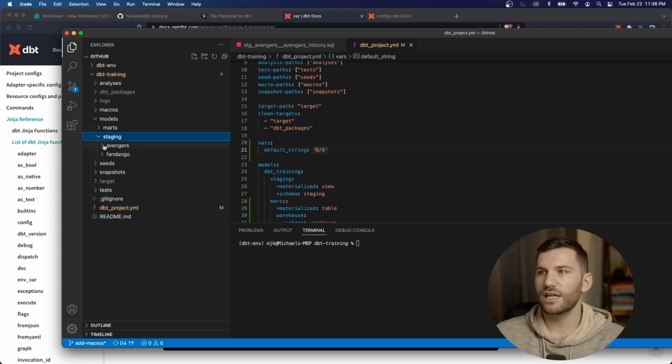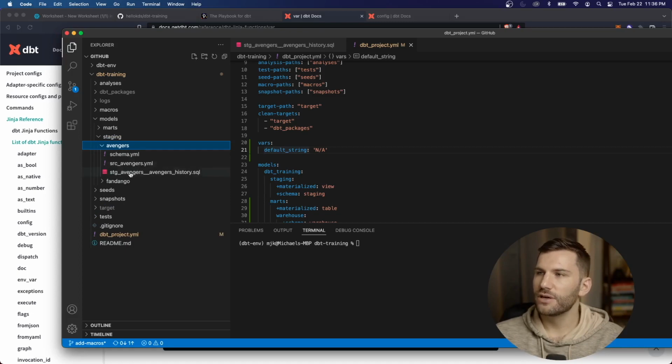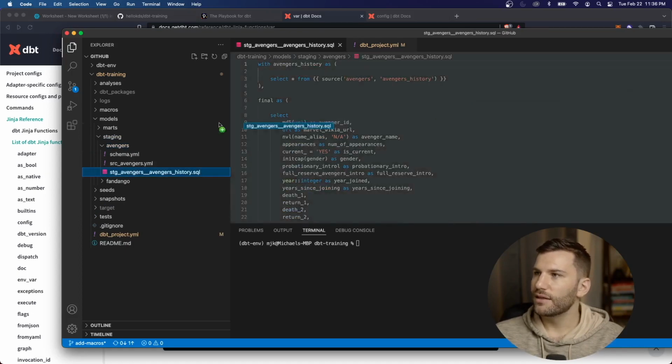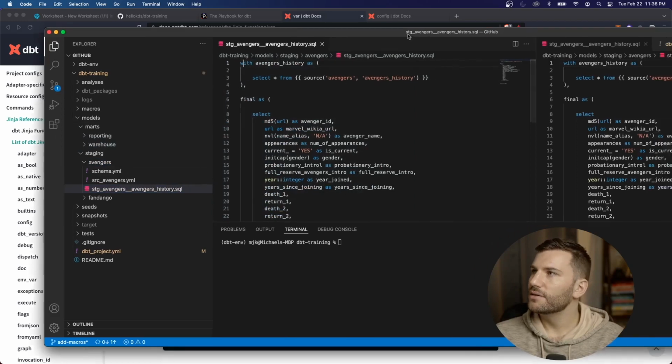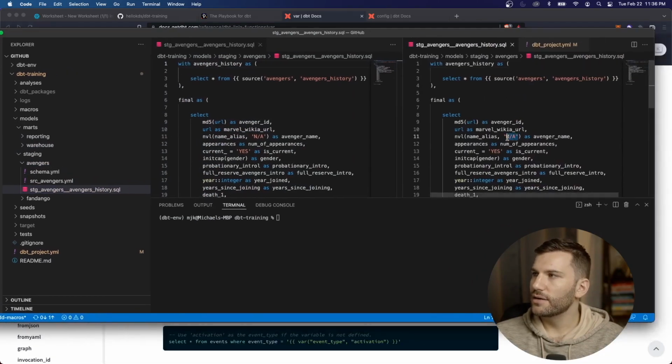We'll do this in our staging model, and I think this is the most appropriate place to use it, because remember, staging is handling those source-centric changes. If we want to cast something or add default values, that's the place to do it, right at the front, right at the beginning of your project. So this time we'll go to the Avengers model. Let's open this up, and I think you could probably see where this is going to happen. We already have NA hard-coded here, so we'll just replace this with the variable.